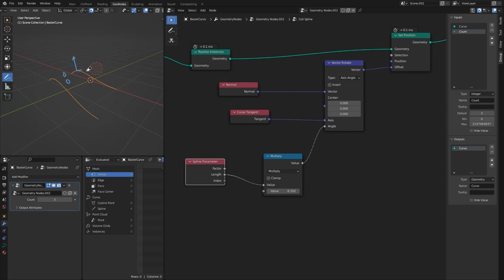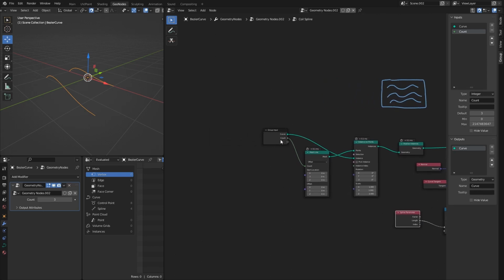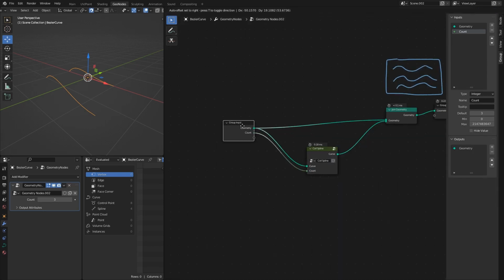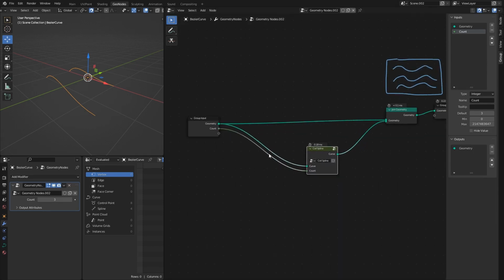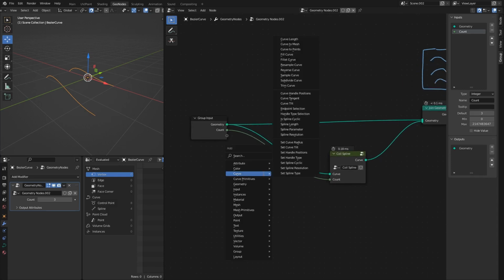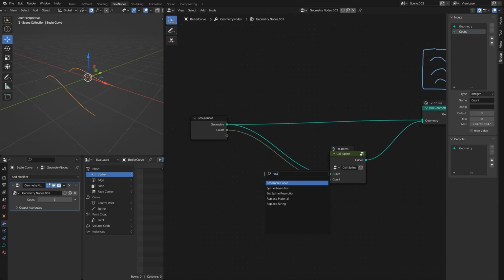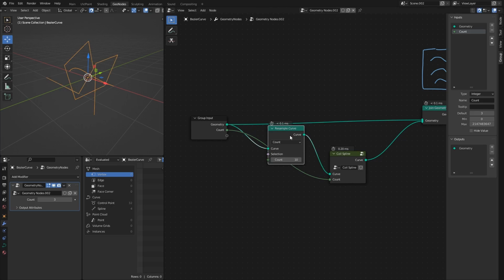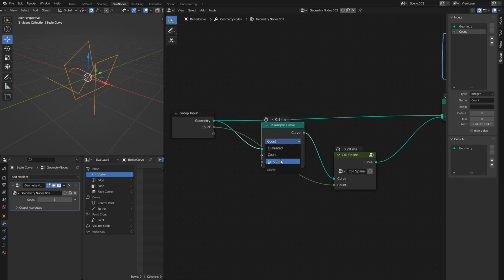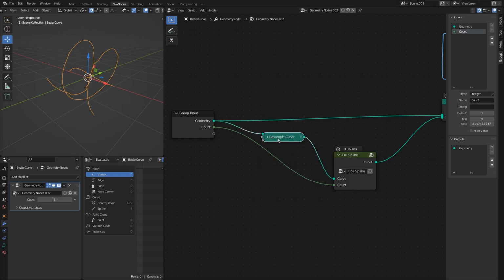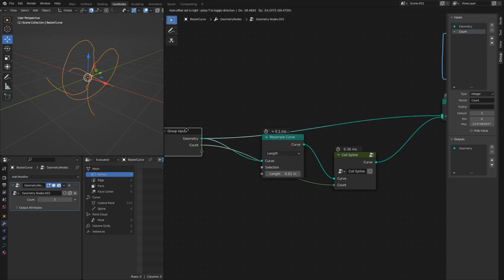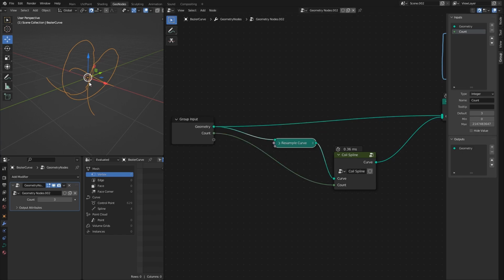Give me a second to delete the doodles. And where we're going to resample is outside of this node. Over here, before we go into our nodes for the coiling, we're going to do resample. And we're going to resample based on length. Pick something small, like 0.01. And I'm going to leave this for now. Later on, we will be adding a control for that.